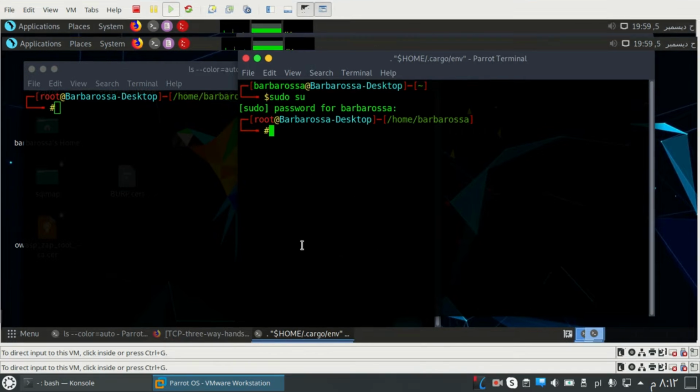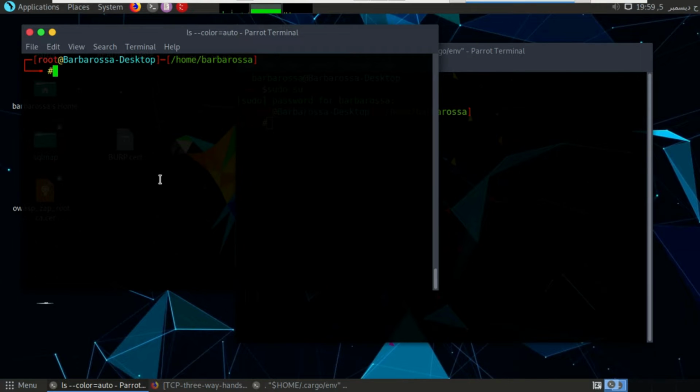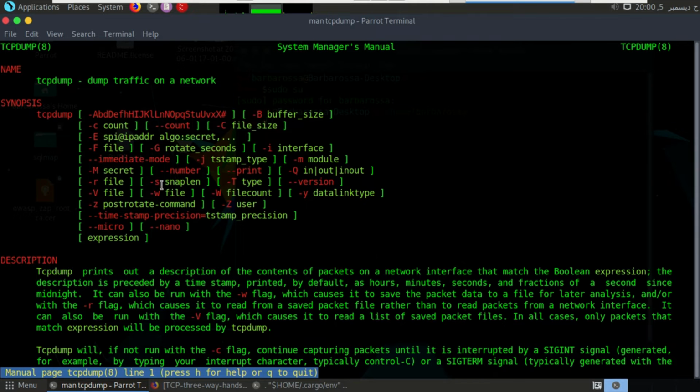Okay, so I want to start with tcpdump --help. It shows us useful information. For more details, we can use man tcpdump, and I prefer man tcpdump. But let's take a look at the most commonly used options in tcpdump.